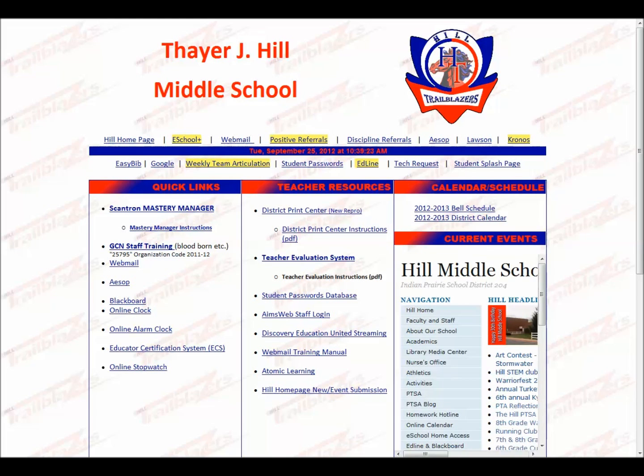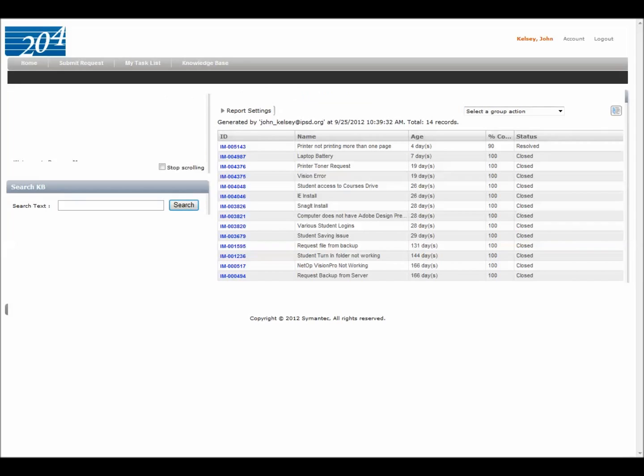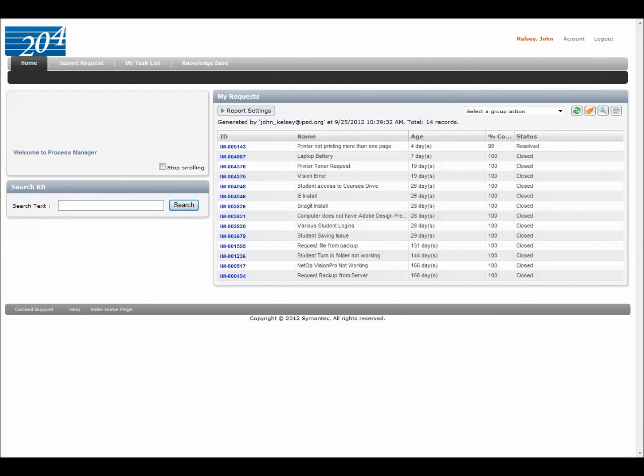Here's a quick tutorial on how to submit a tech request for any computers or printers in the building. From our splash page, click on the tech request link and simply log in using your email and regular password. And once you log in, you'll have a list of previously submitted requests, so you can actually check to see if they've been resolved or addressed yet or reassigned to a different department.